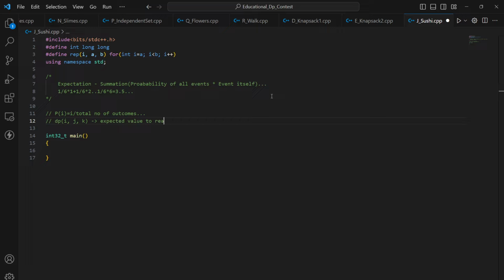Expected value to reach the state with I number of 1-sushi dishes. We don't need to actually have all the three, like 0, 1, 2, 3. We can actually eliminate one, the 0th number of sushi, because you know that the sum is always going to be equal to n, right?